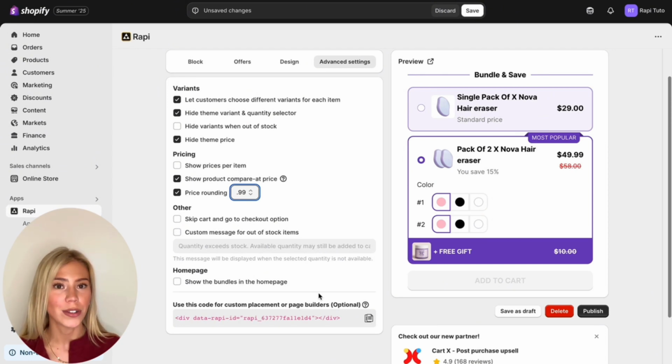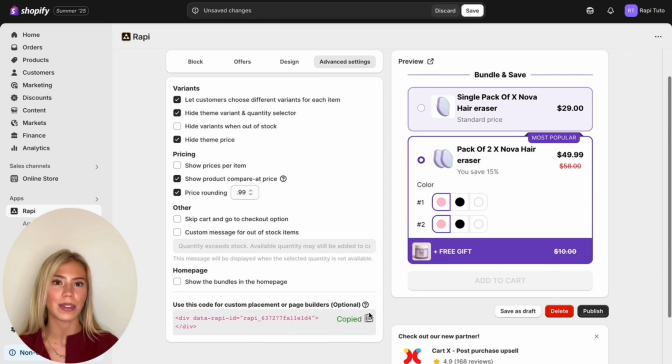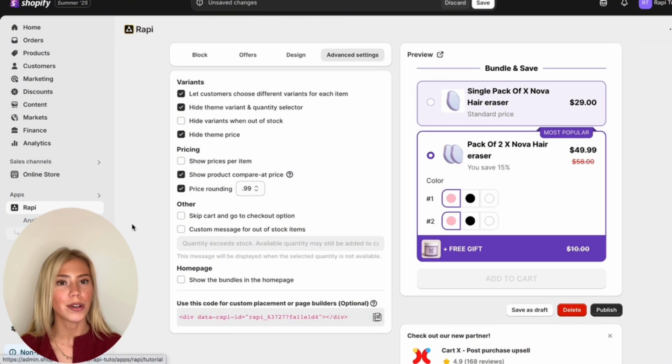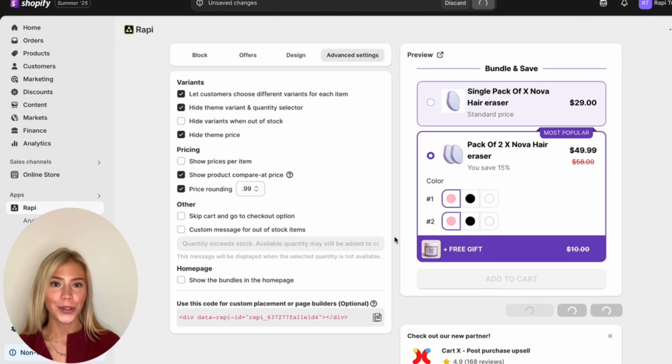It is also worth noting that if you're using a manual page builder such as Pagefly or Gpage, you can easily still implement this bundle into your store. All you need to do is copy this link with this button here. You can also visit our tutorials if you want more help on how you can use this copy and paste code feature. Now you can publish.